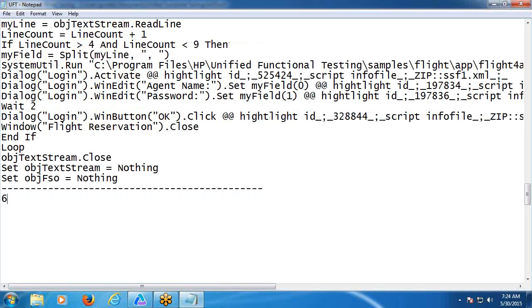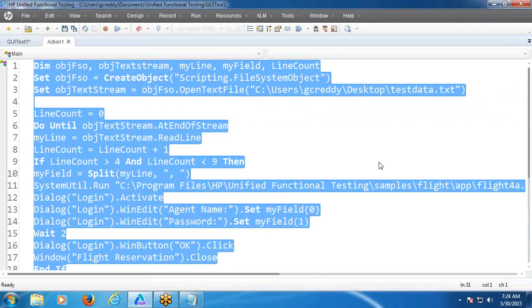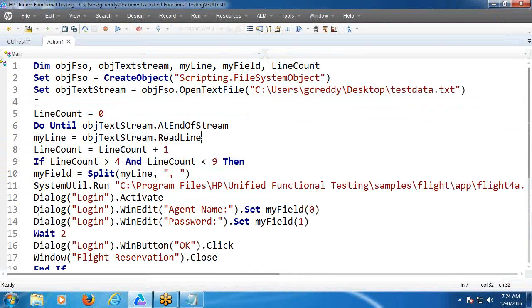Next, write data to a text file. Write data continuously. Just a minute.